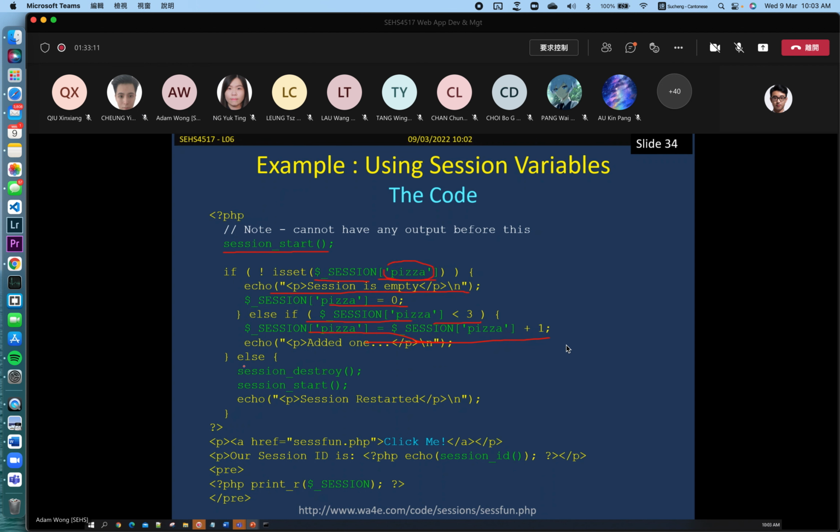Now, at the end, I want to destroy it and start again when it reaches 3. So this is the PHP part. This is the logic. And this is the presentation. This is the view. So it says click me.